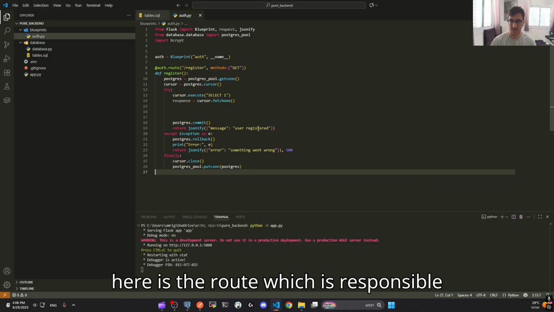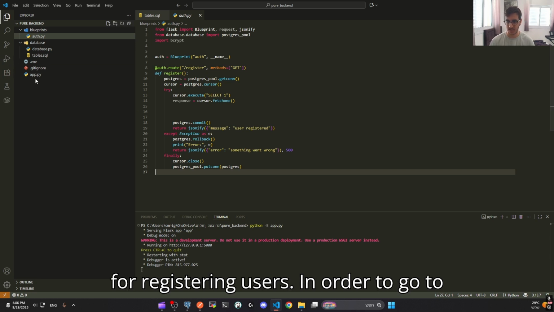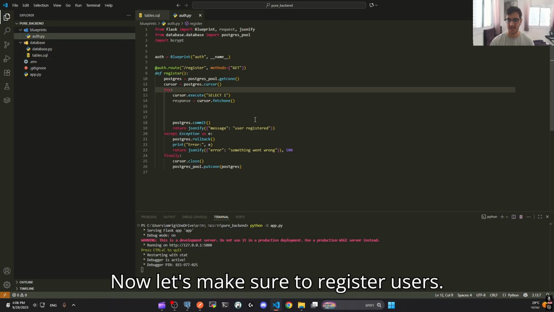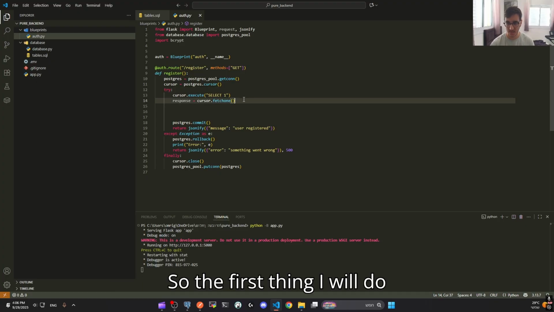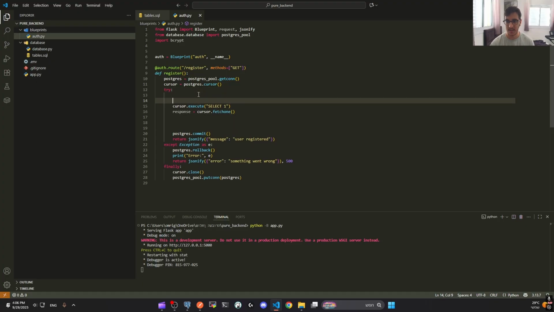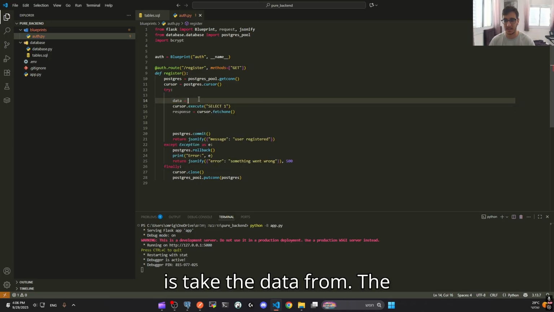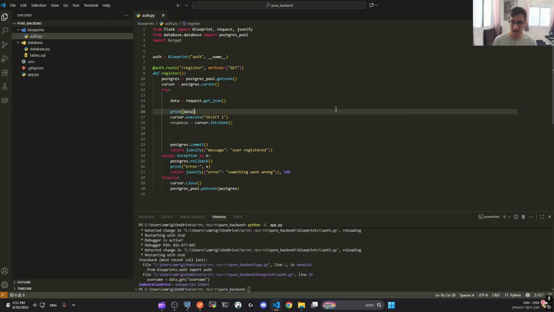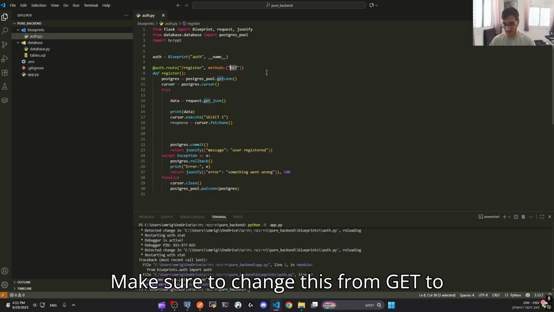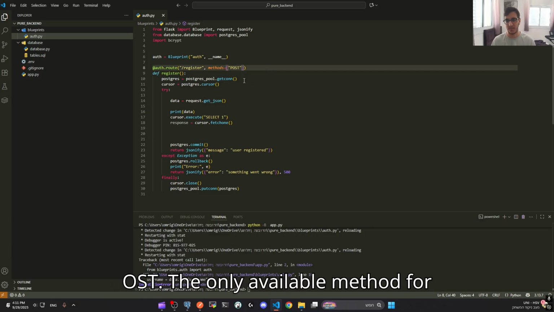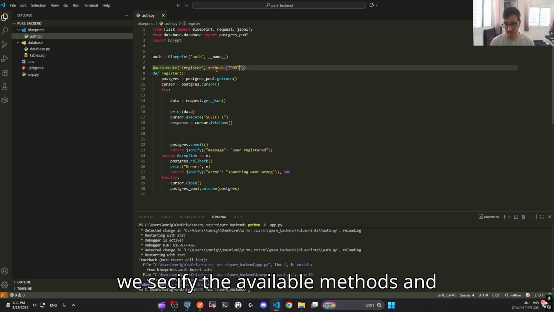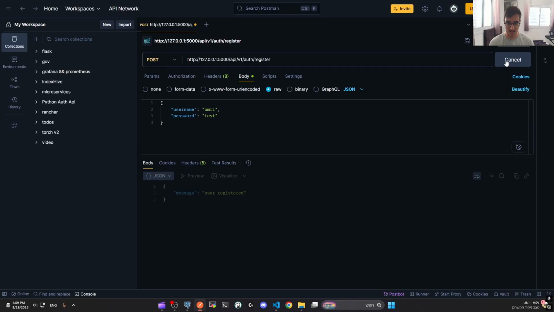Here is the route which is responsible for registering users. In order to go to this route, we should go to api/v1/at and specify register. Now let's make sure to register users. So the first thing I will do is take the data from the request. So I can do request and specify the get.json method. Make sure to change this from get to post. The only available method for this endpoint is post. So here we specify the available methods, and we are ready.